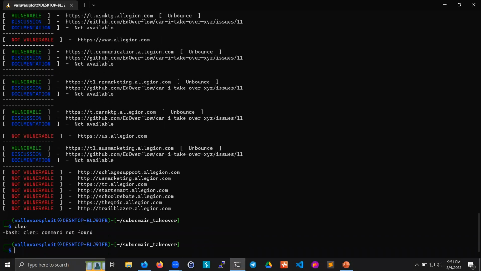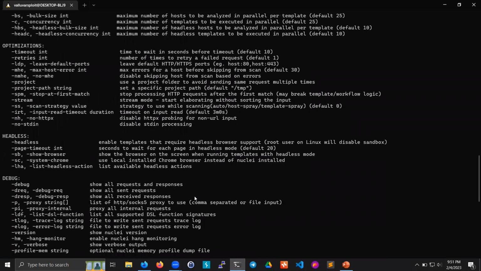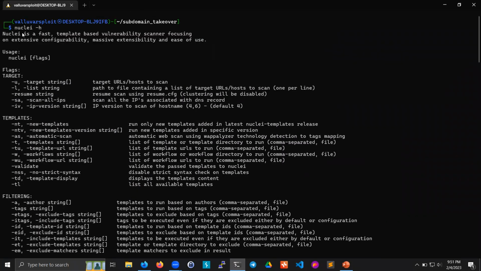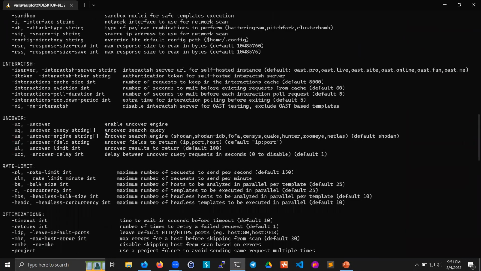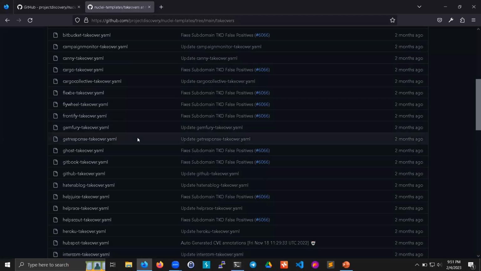Okay, so let's install this new plate. So we have already installed, right? So you can take a look at the options. So Nuclei engine. When you install this Nuclei tool, what will happen? It will automatically download the templates. Okay, so we don't need to clone the templates separately.